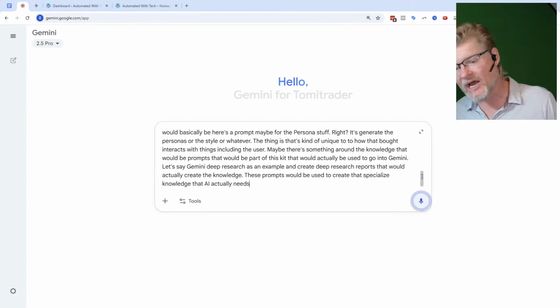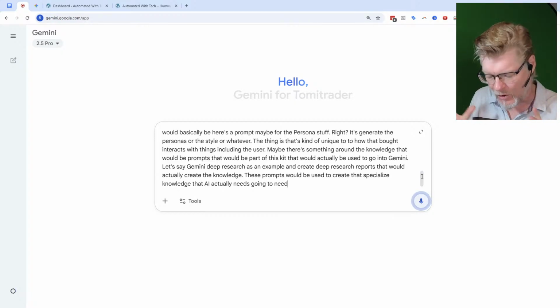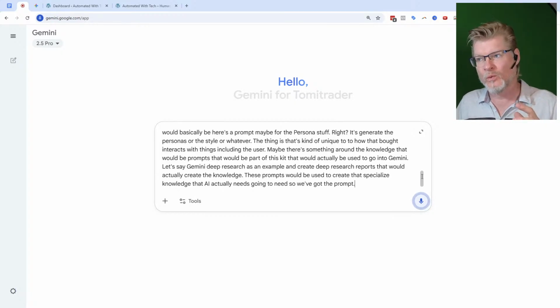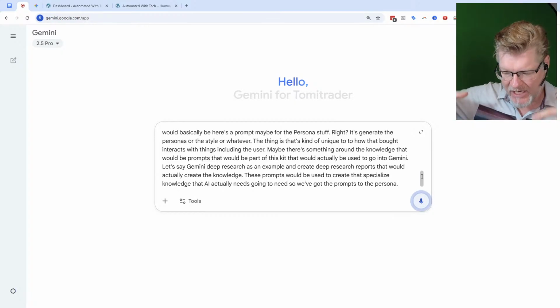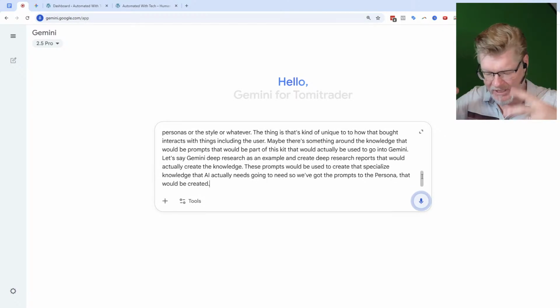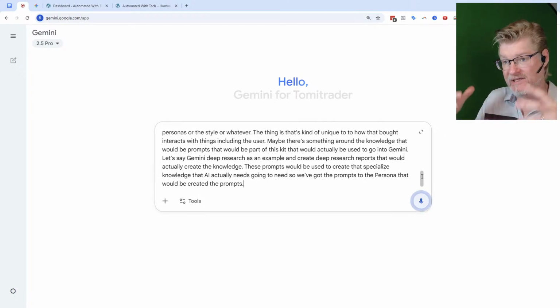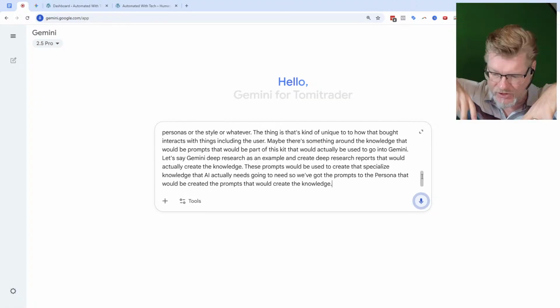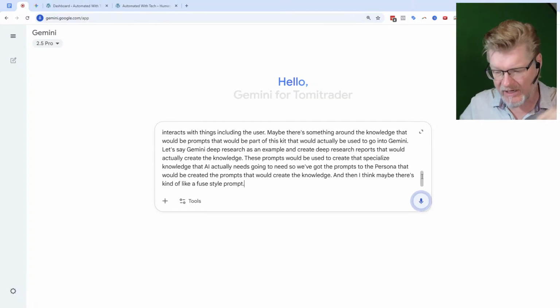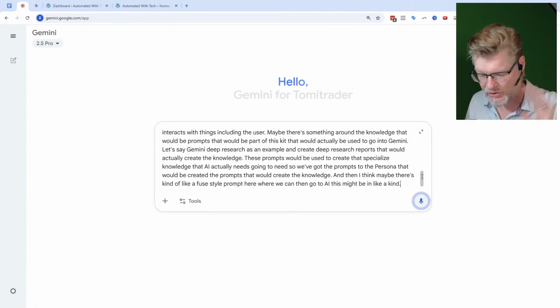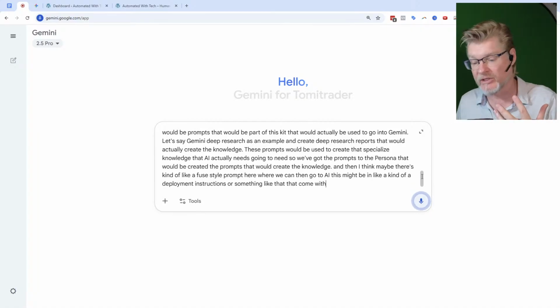And then I think maybe there's kind of a fuse style prompt here where we can then go to AI. And this might be in deployment instructions or something like that that come with the kit that basically say, okay, step one, let's get the persona, and we save that as a file. You know, let's say everything's in markdown and structured however it needs to be, because this is really going to be used by AI, right?